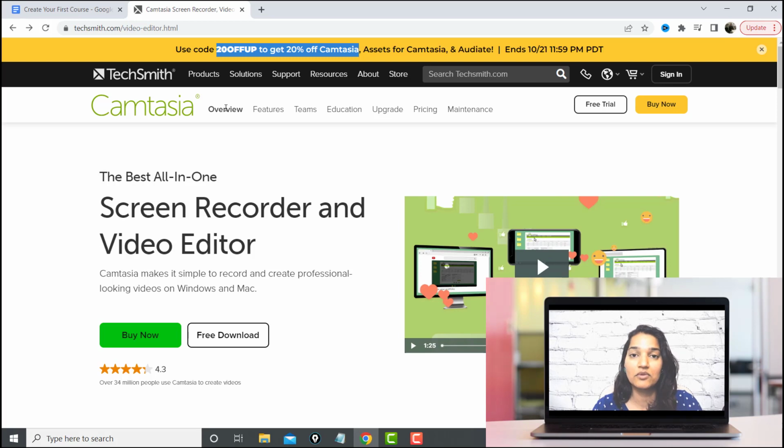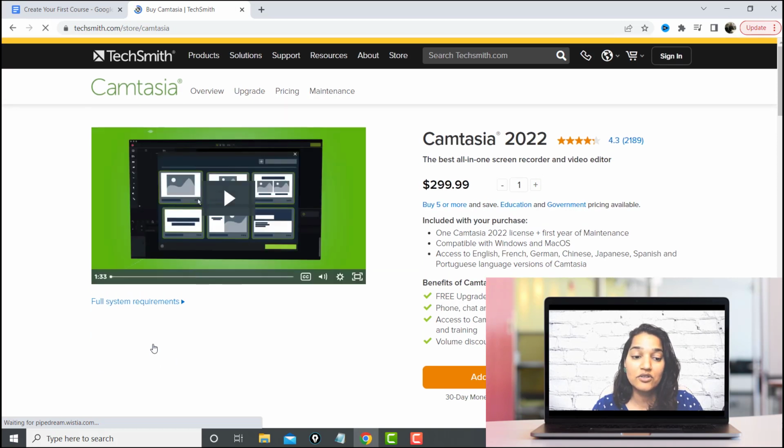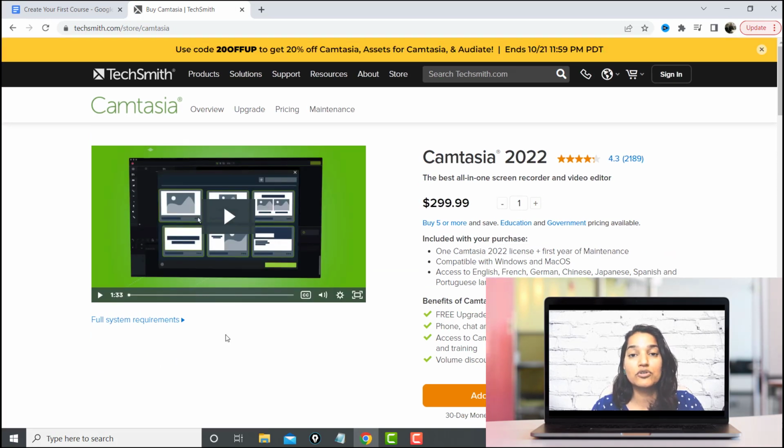If you look at the buy now, this Camtasia is priced at $299. Now, once you buy it, you are going to get a key as well, and you also will be able to download the software, and you'll be able to use it.